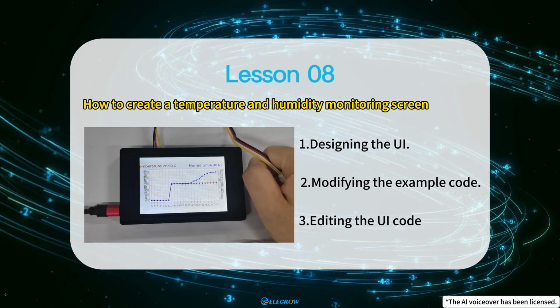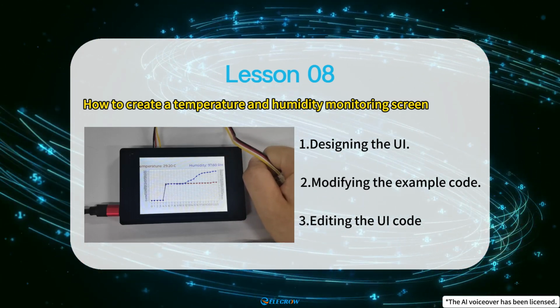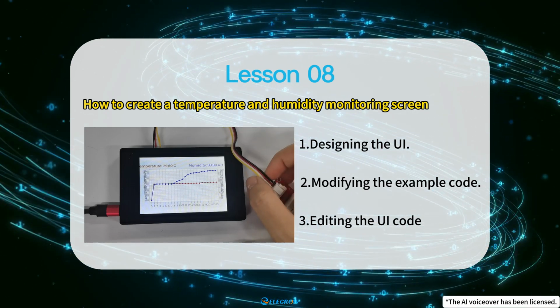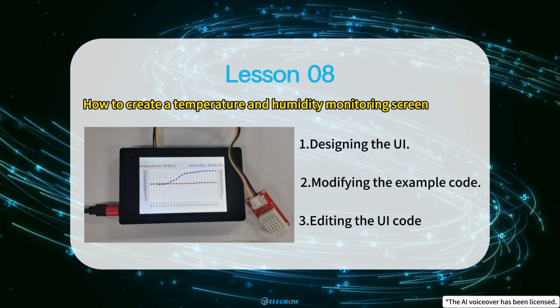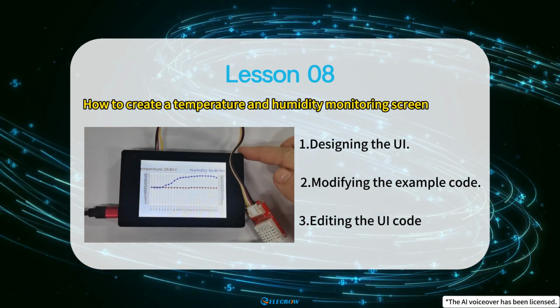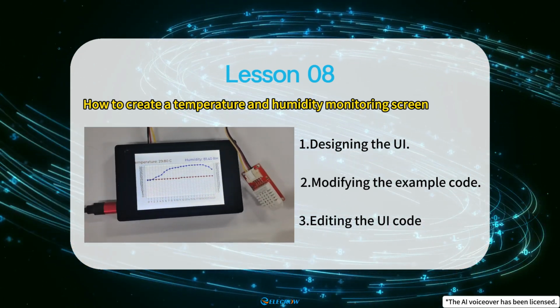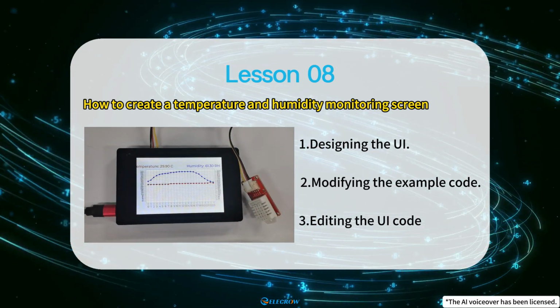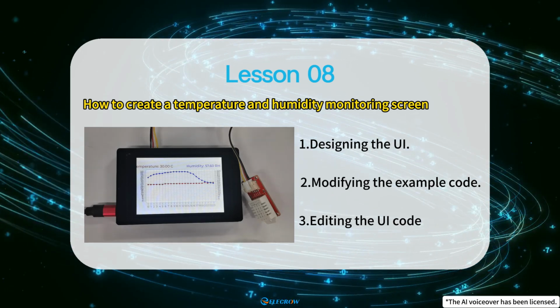Since I've already explained in detail in previous lessons how to add the UI to the example code provided and how to modify the example code based on the board, I won't go through those steps in the second part. If you're confused, please review the content from the 6th lesson first. Now let's start with the first step, designing the UI.